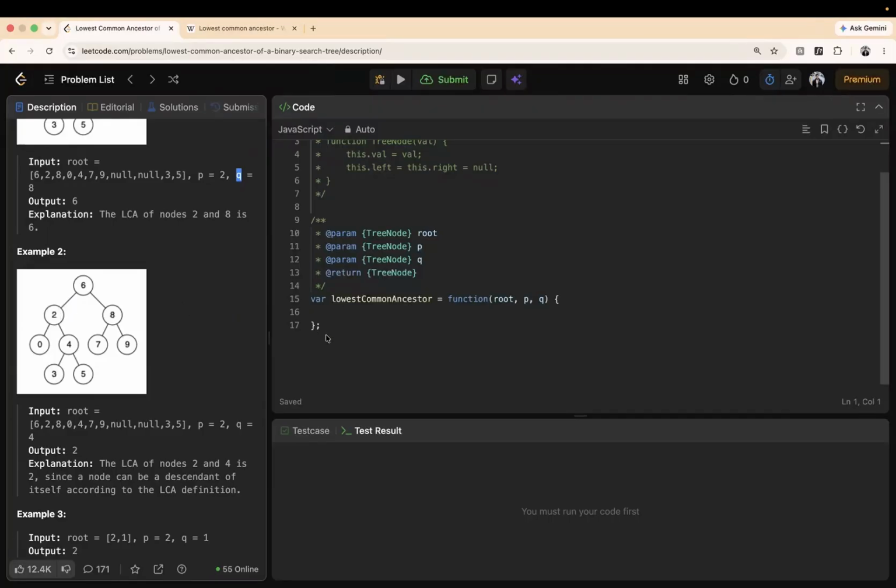So the key here is that it's a binary search tree, so left values are smaller than the parent, and then right values are bigger than the parent.